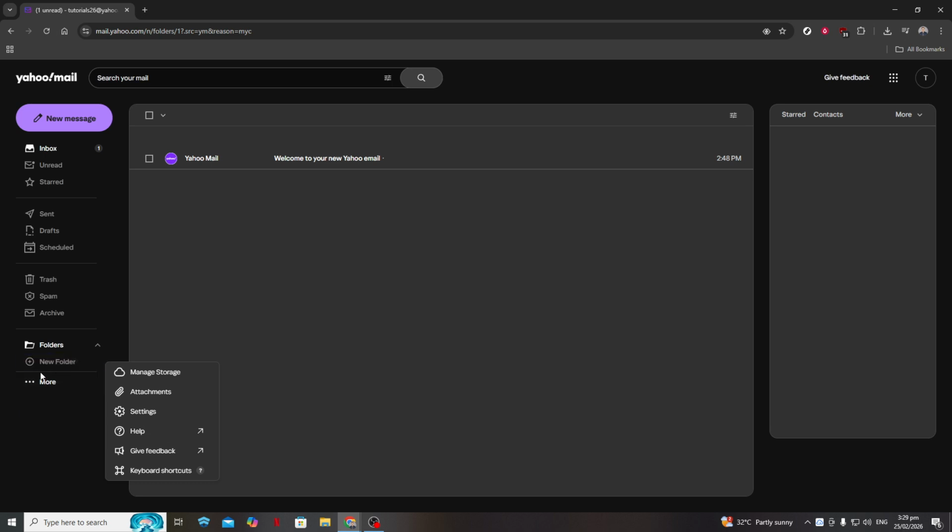Move your mouse to that gear icon in the upper right corner, but don't click just yet. Make sure your cursor is directly over the gear symbol so you know you've found the right one. Once you've confirmed you're hovering over the gear icon, go ahead and click on it.